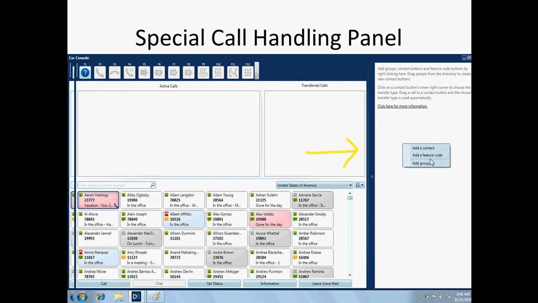And you can create a group, call it sales, and then drag a bunch of the salespeople and drop them into the sales group. So pretty cool. And you have little features that you can set up like paging or a button for parking a call, or whatever feature comes up that you'd like to have on there, you can create. So that's your special handling.